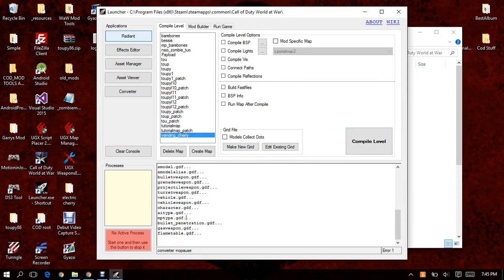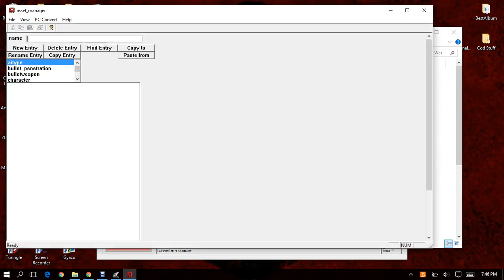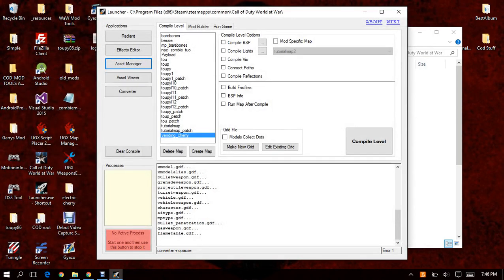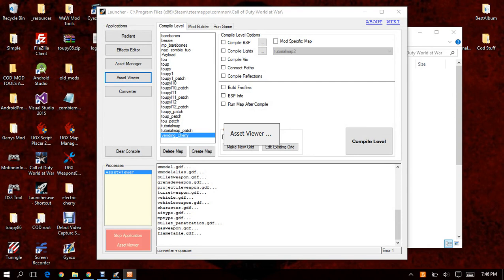Let me just explain a few things. The radiant is the map maker. The effects editor allows you to change the effects and stuff for like the drops that you get. The set manager, I don't know what that is actually. Let's open it up. Oh yeah, I'm pretty sure it lets you modify weapons and make your own weapons, which is what it's supposed to do. And then asset viewer is the model viewer, so you can view models easily and search them up real quick. It's loading.